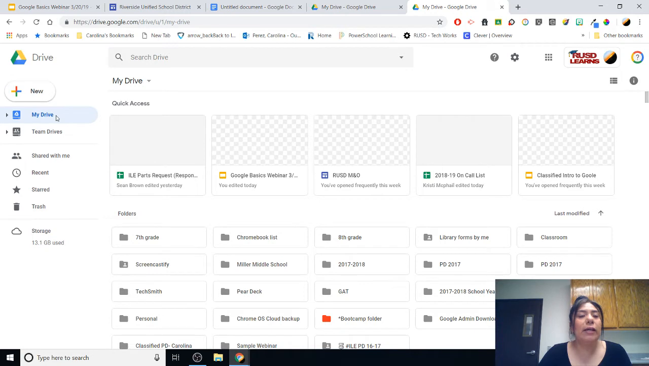You have two drives. You have My Drive, which is yours, and you have a Team Drive. Team Drives are drives where you can invite multiple people into one drive. There's no owners on documents. Here, where it says My Drive, you're the owner of this document or this folder or this presentation, whereas in a Team Drive, the team is the owner.